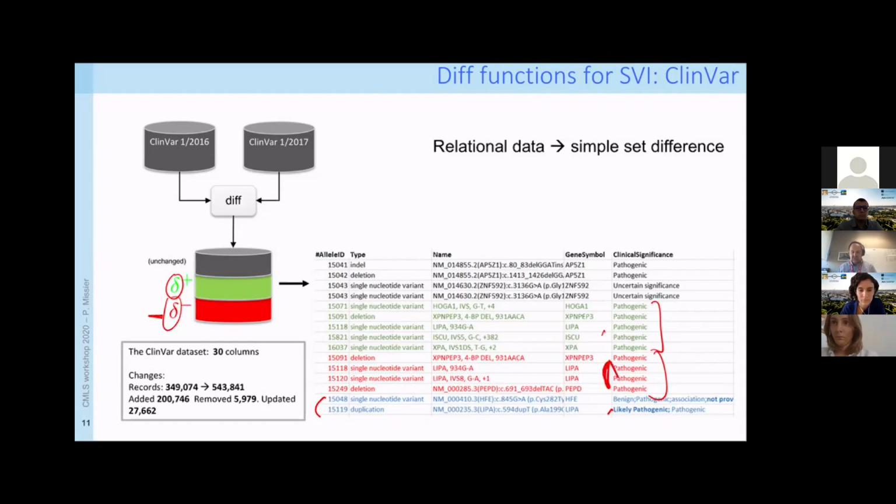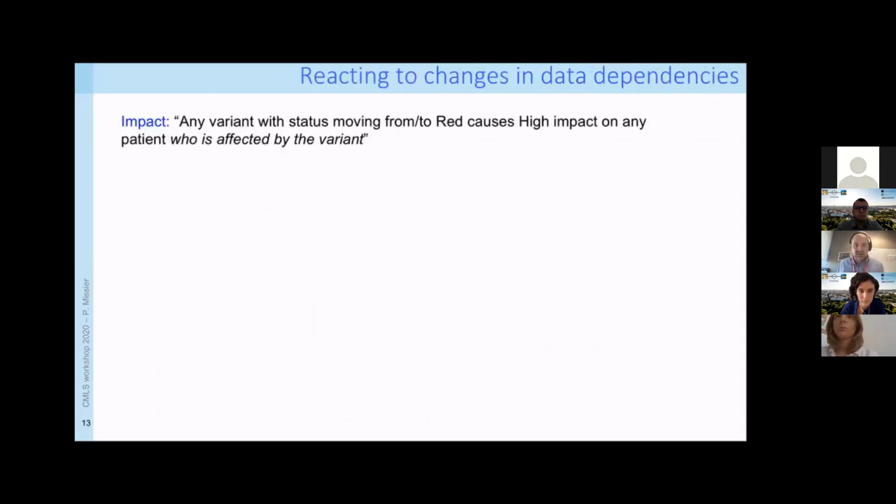So there's an inconsistency. Let's call red variants the bad ones, amber variants the I don't know, and green variants actually the benign ones. So any variant that is now in ClinVar moved to red causes a high impact, but only within the subpopulation of my analysis population that is affected by the variant. Okay, so now when I talk about dependencies, I have one more dimension, which is across the population that I've analyzed so far. So if of 100,000 people only 10 have Alzheimer, then basically that's my scope.